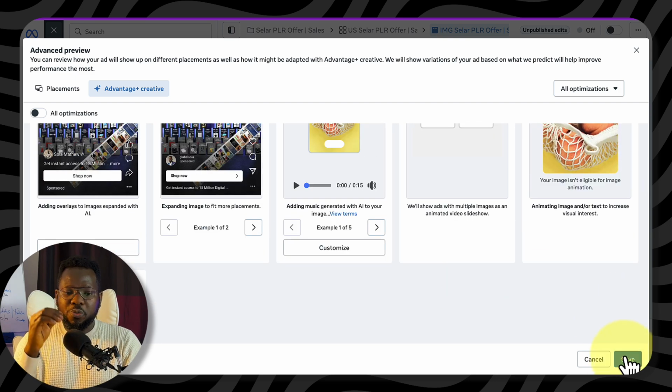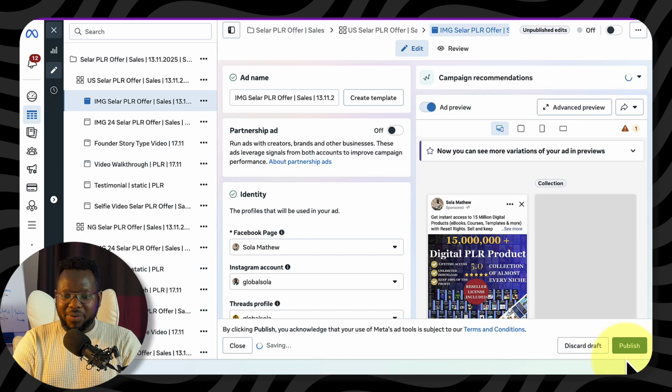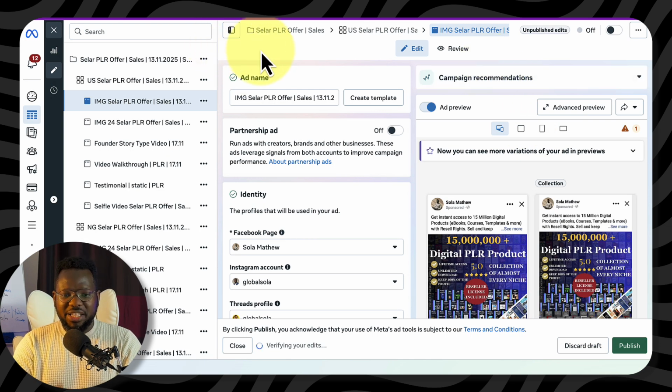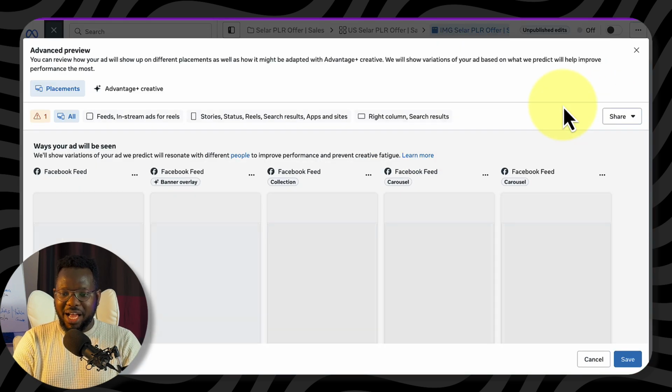Now I'm going to show you where you can see these settings so that whenever you want to create an ad, you can easily do that. So I'm just going to click on save here. First thing is when you come into your ad account, so let's say you've already created the campaign, this is the campaign, this is the ad set, and then you go to your ad, and once you click on ad, of course you are in the editing interface here. Just go to advanced preview. Just click on advanced preview.